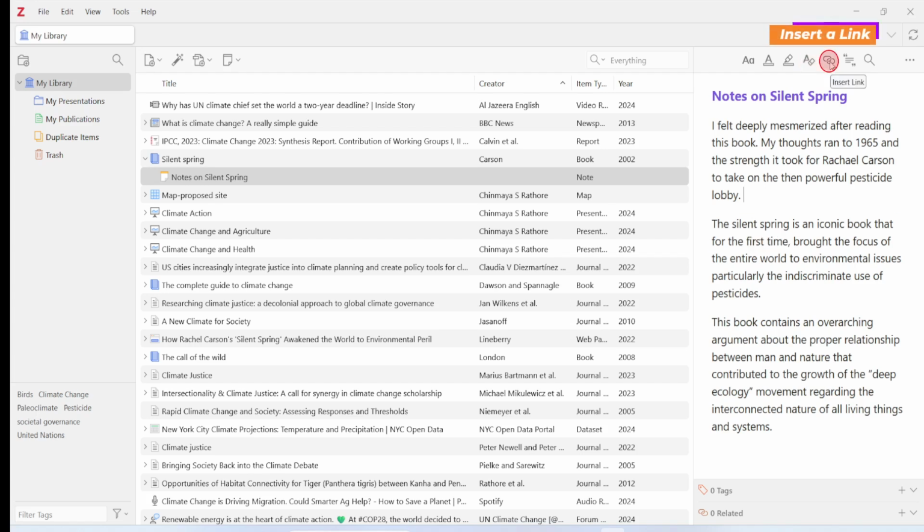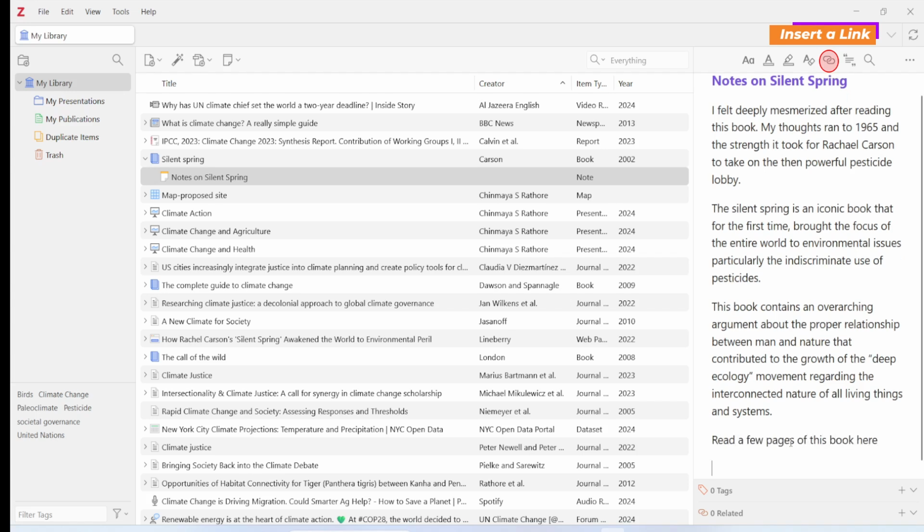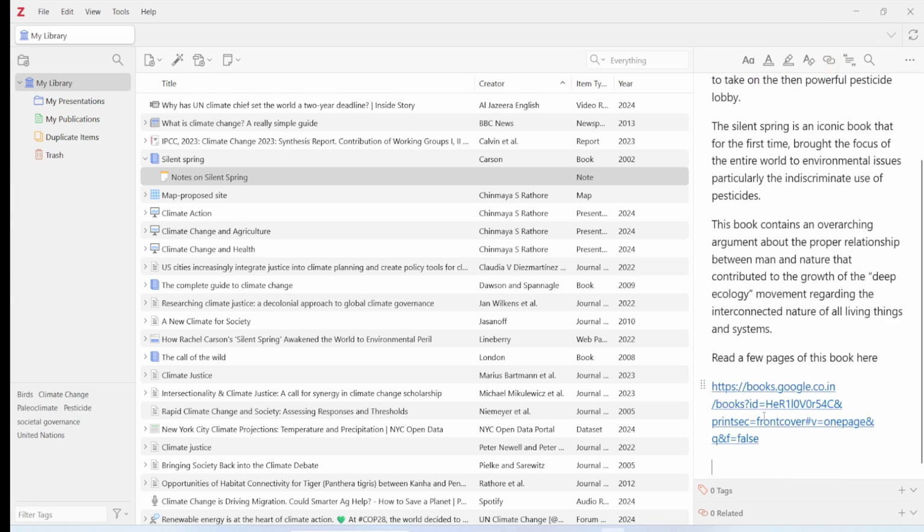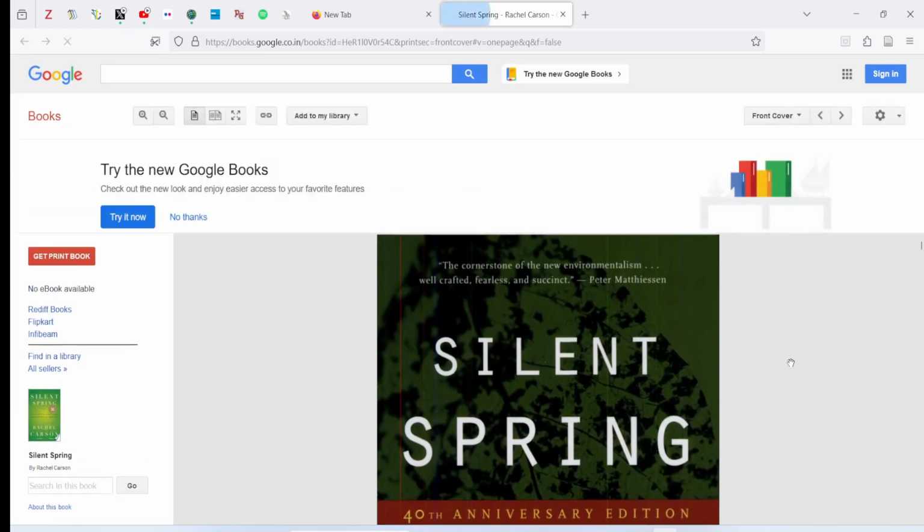This button is to insert a link in the text, and this can be done in 2 ways. Let me show you. So let's say I have a link. I can just say read a few pages of this book here, and I can just come here and paste that link. So as you can see, the link has been pasted in my note. And when I click on it, you can see this small link here. You can edit this link, you can unlink it, and so on and so forth. And when you click on this link, you will be taken to that particular page.